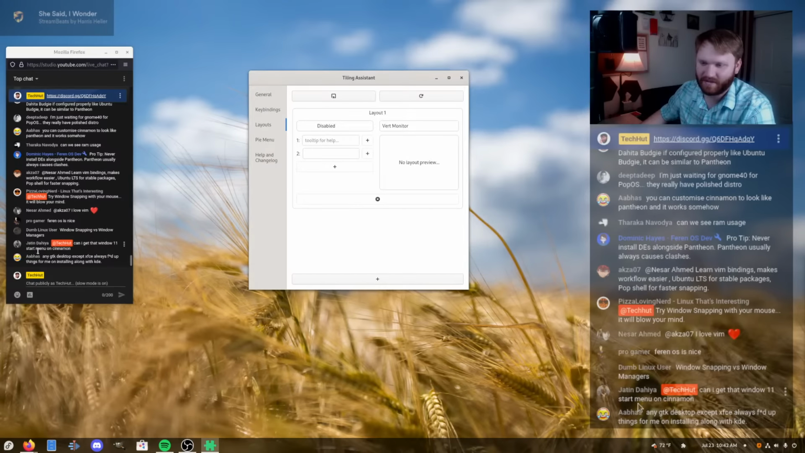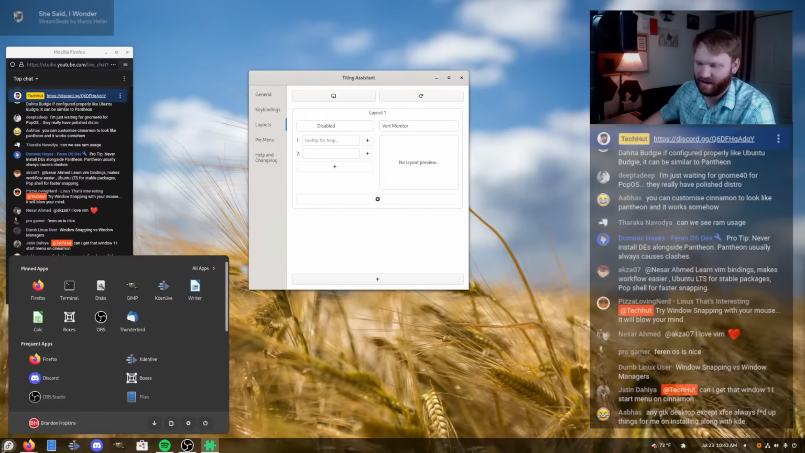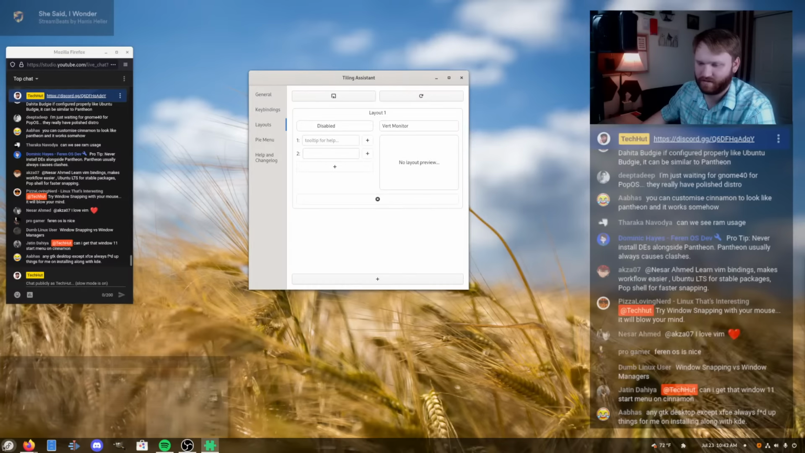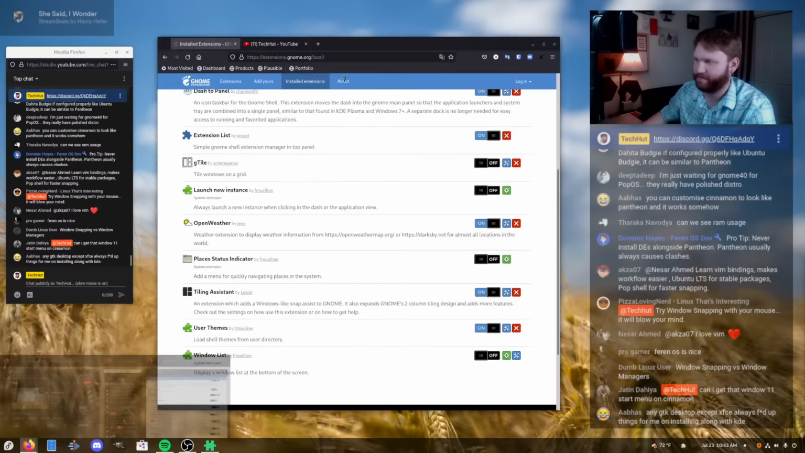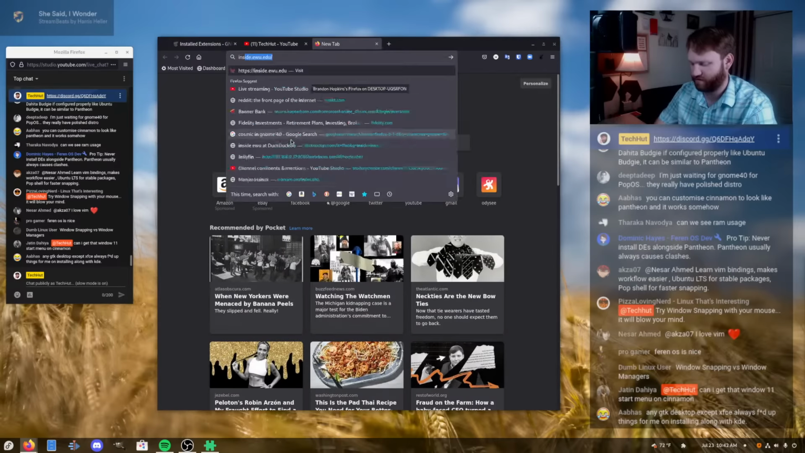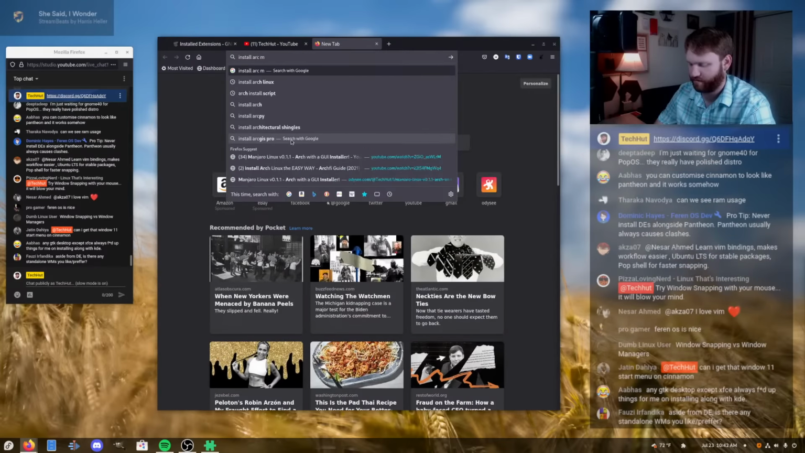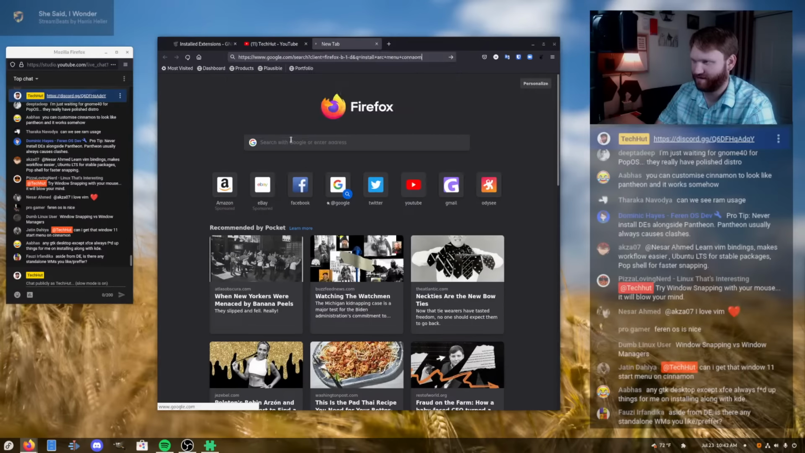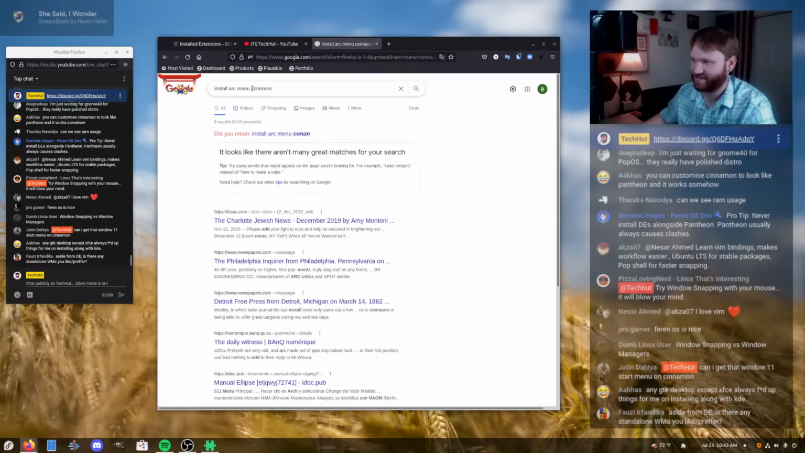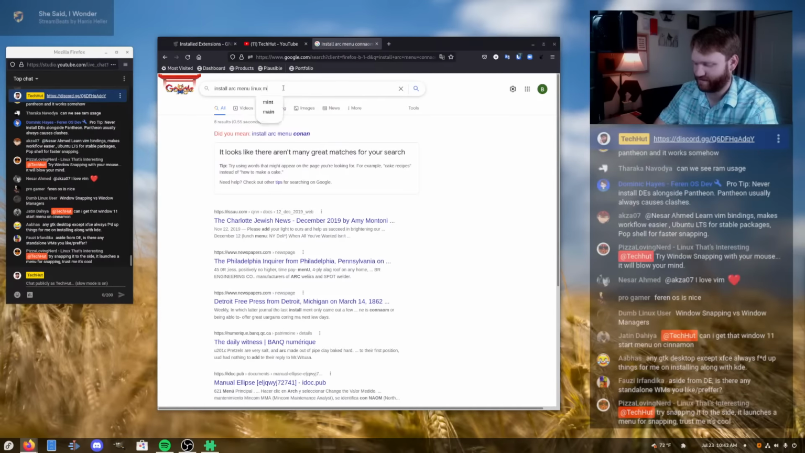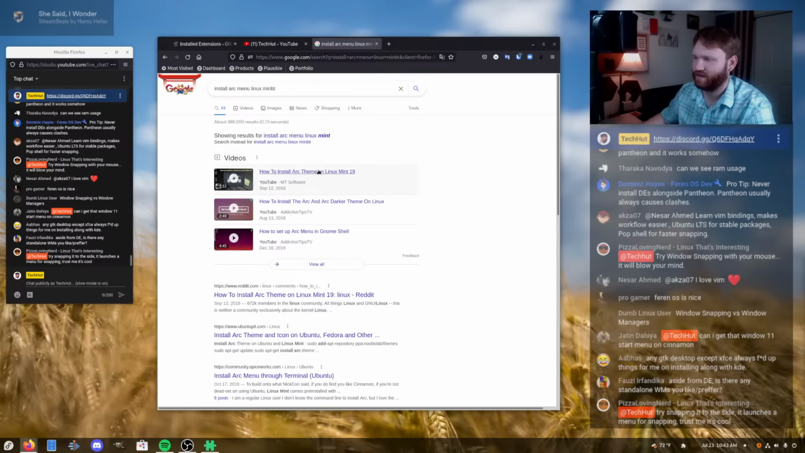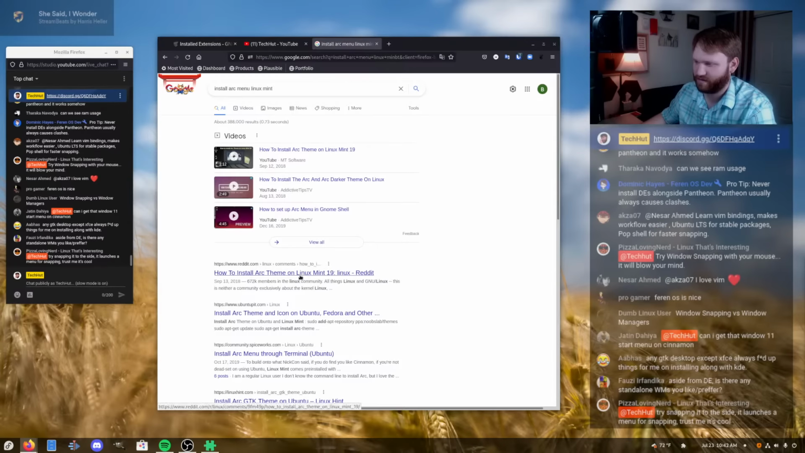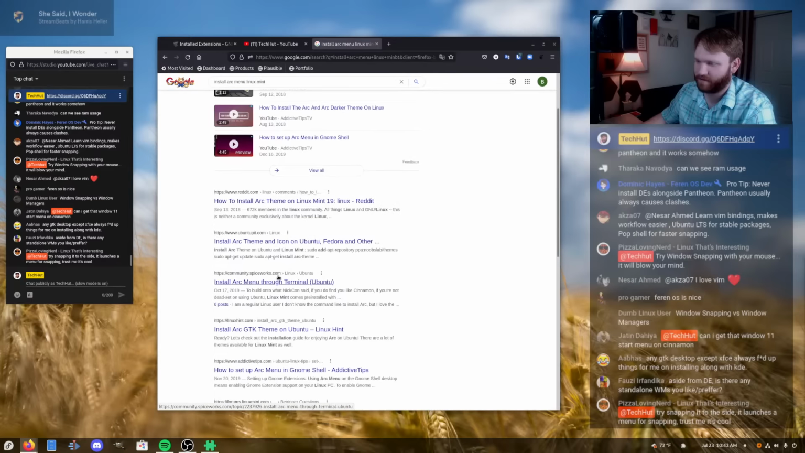Can I get that Windows 11 start menu on Cinnamon? Probably. Can you install, what is this, Arc menu? Install Arc menu Cinnamon. I can't spell. Look, it doesn't even know what I'm trying to say. Linux Mint. Arc menu theme. No, I want Arc menu. Install Arc menu through terminal. It might just be.